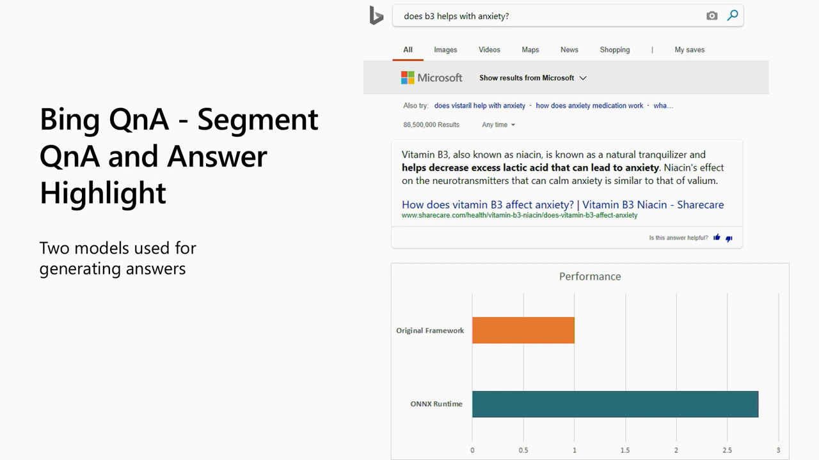For this, we have to teach the machine to read the content, read all the web pages, understand it from a semantic point of view, and then correlate it back to the user's intention. As you can imagine, those machine learning models are pretty expensive. And with ONNX and ONNX Runtime, we are able to speed up those models by 2.8 times, which really brings great value to our product team.